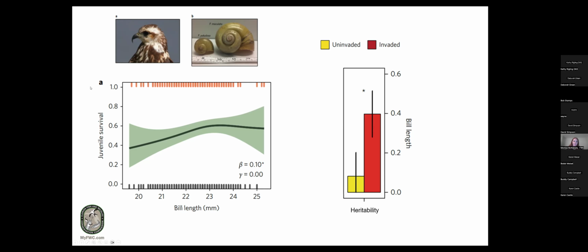So this graph here shows that the juvenile survival is positively correlated with larger bills. So those juveniles with larger bills had a higher chance of surviving in areas that were invaded by the exotic apple snail. And like I said, this was one of many likely factors that contributed to the population increase after the exotic apple snails were found throughout this, starting in the Kissimmee chain of lakes.